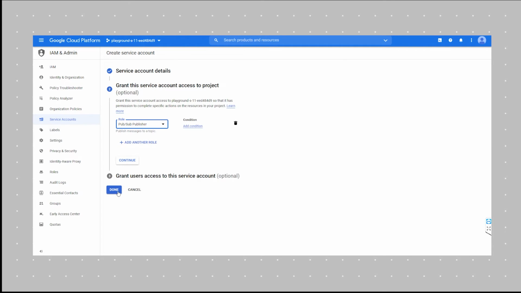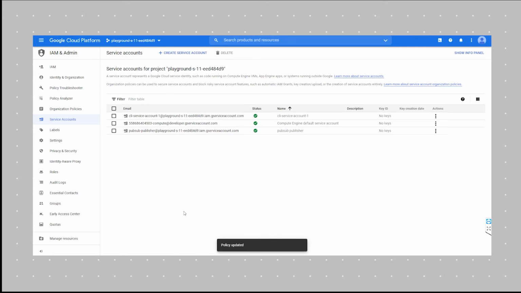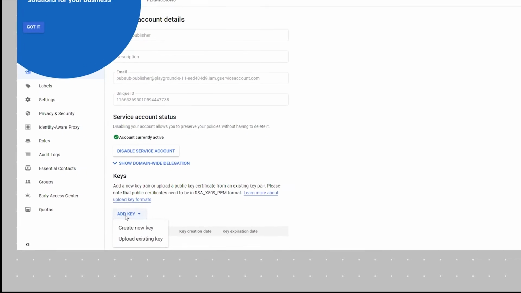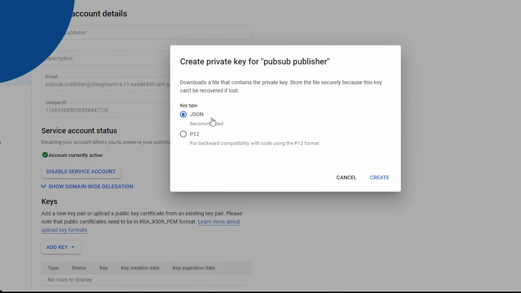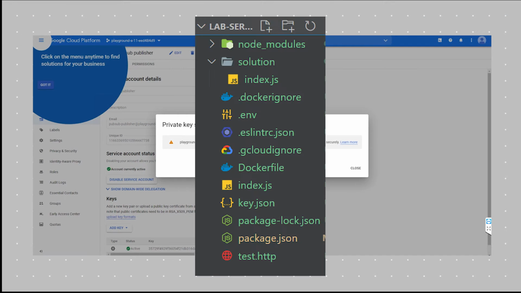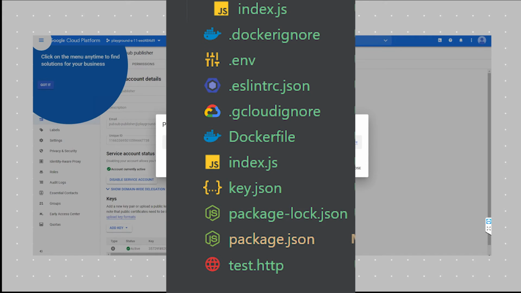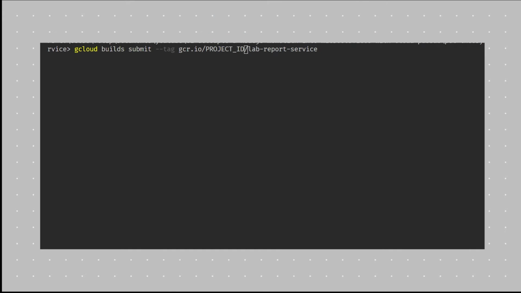Click Done. Then you will see a list of service accounts in your project. Select the one you just created and scroll down until you see the Add Key button. Select Create New Key and create a new JSON key. Download the service account key and please put it in the source directory of your Node.js application. And the name is very important. Please call it key.json. Now just rebuild the container image by running that long command again.